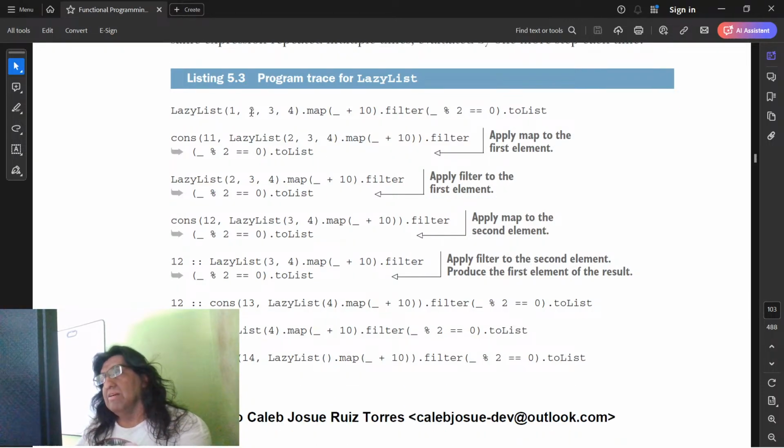Okay, they have a lazy list and they apply the map function, then filter even numbers, and then to list. What's going on? Oh, they are applying this. Okay, so the first one is 11, then is list, the one map, again the same map, and filter is still over here. Okay, this is good.